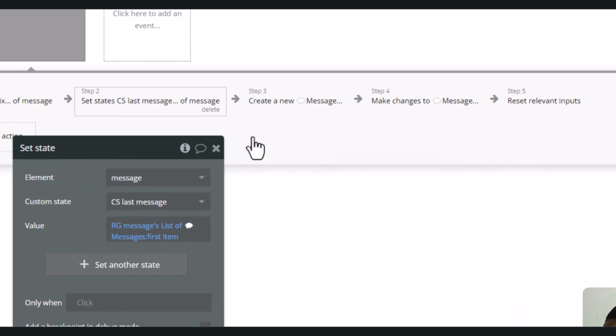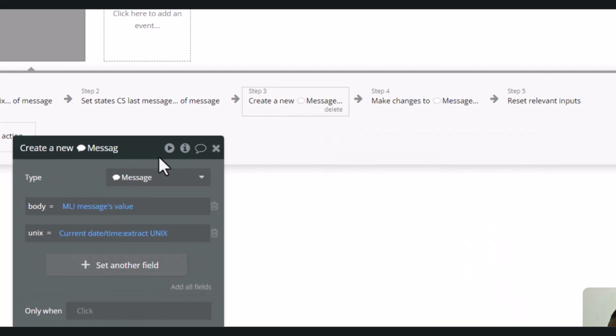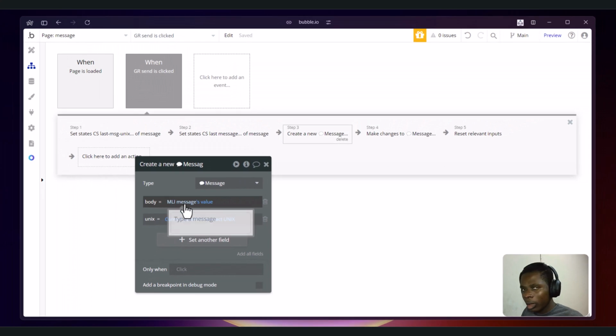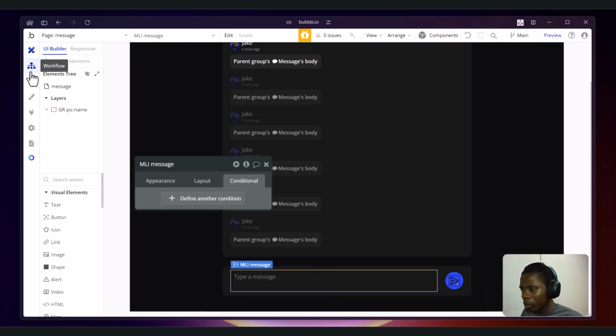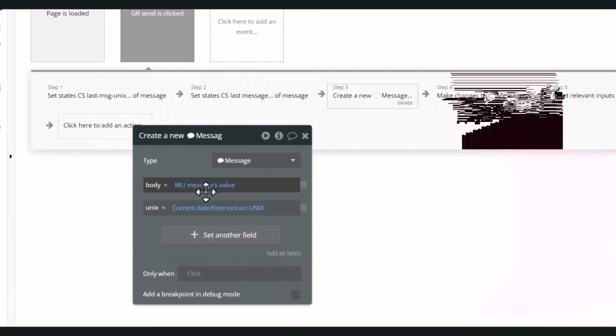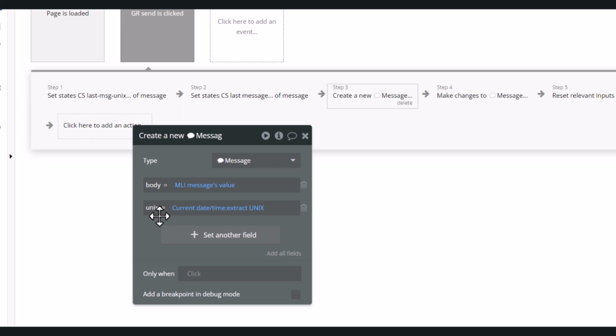So moving on, next thing is I'm creating the message, right? And I'm just filling these fields, the value of the message, okay, that is the body now, which is anything that is typed here, okay? I'm passing in the body, and I'm also passing in the time and date of that message, the time and date that message is created.